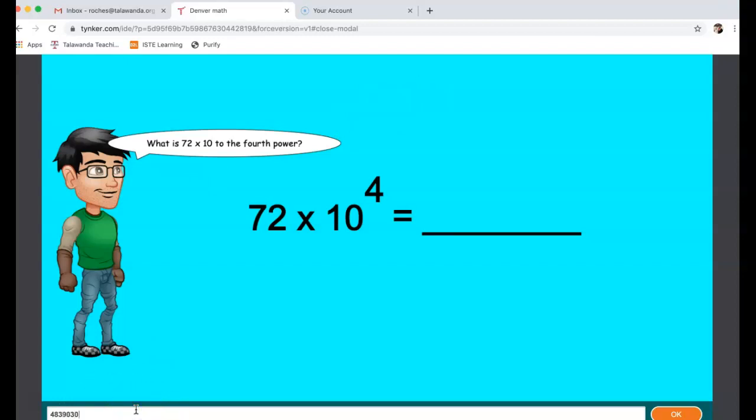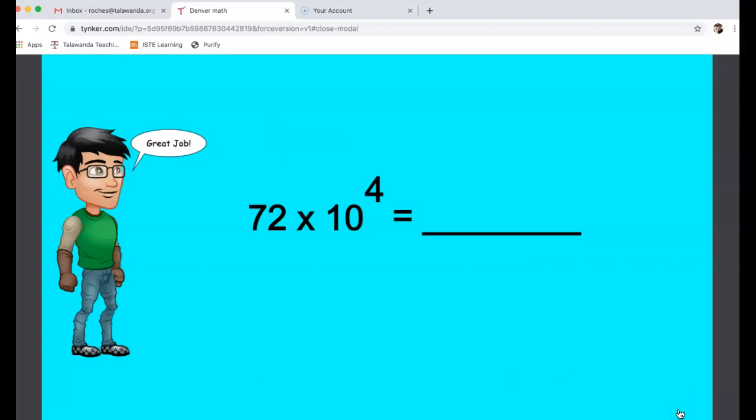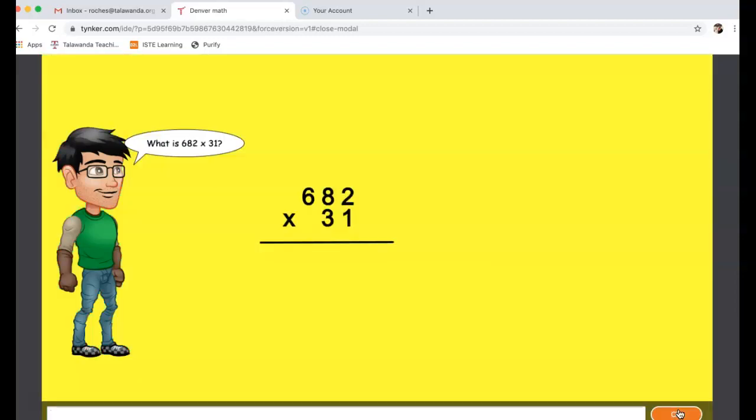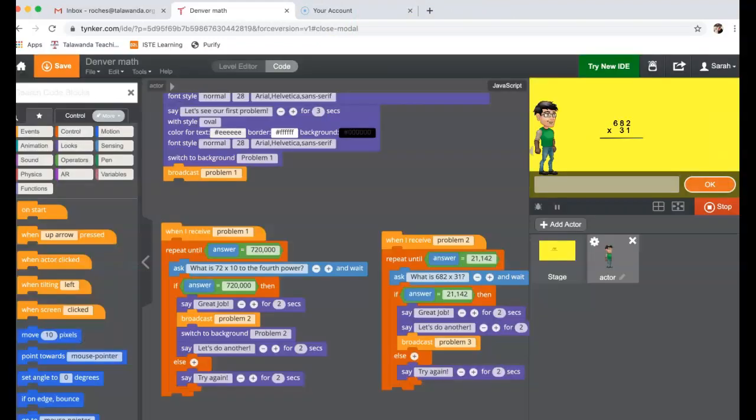If they type it wrong, he says, try again, and then repeats the question. If they type it right with commas and everything, he says, great job. We've broadcasted for that second problem, which then brings this up on the screen. Now I have to solve this problem, and if I solve it correctly, I can broadcast a new problem. If I solve it incorrectly, it will keep repeating the problem until I answer it correctly.